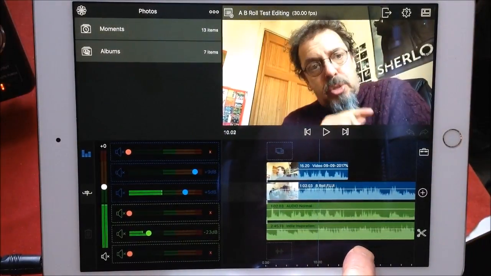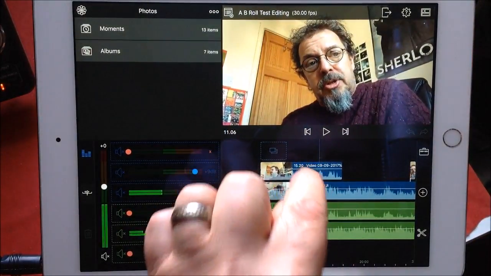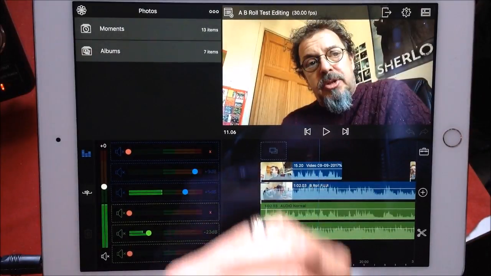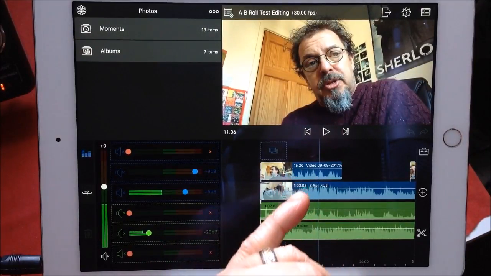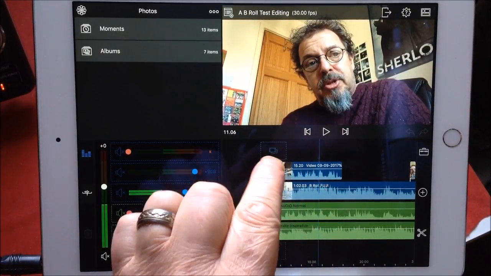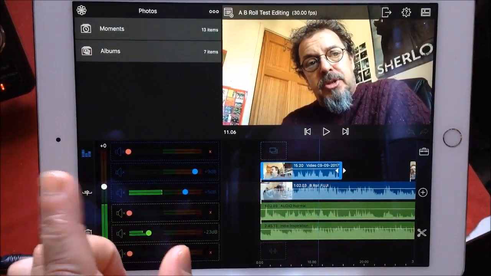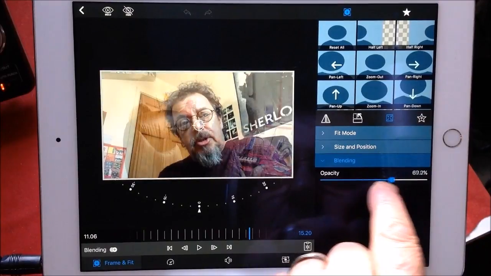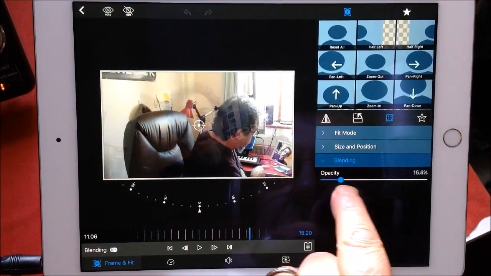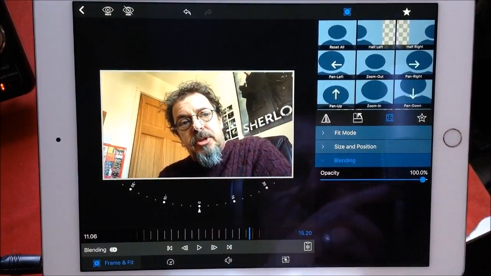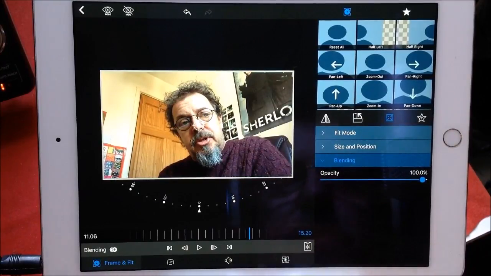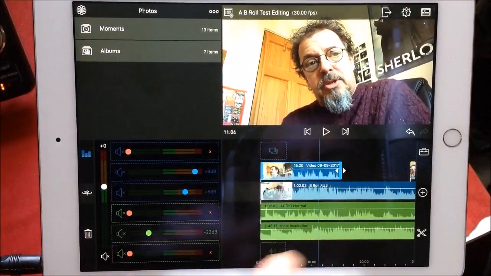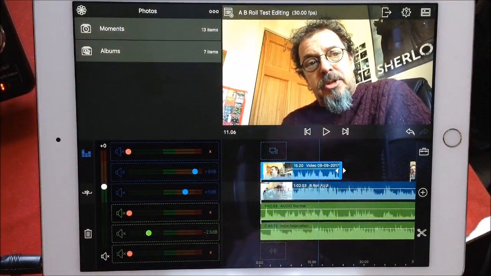Okay, so you have 3. Now the top clip will be the prominent clip, so that if there's no opacity on that clip, you won't see it. But if I was to tap on this, go to blending again, I could fade between the one that's playing and the one that I want you to see. So once you get your head around that, you can do this with up to 3 video clips.